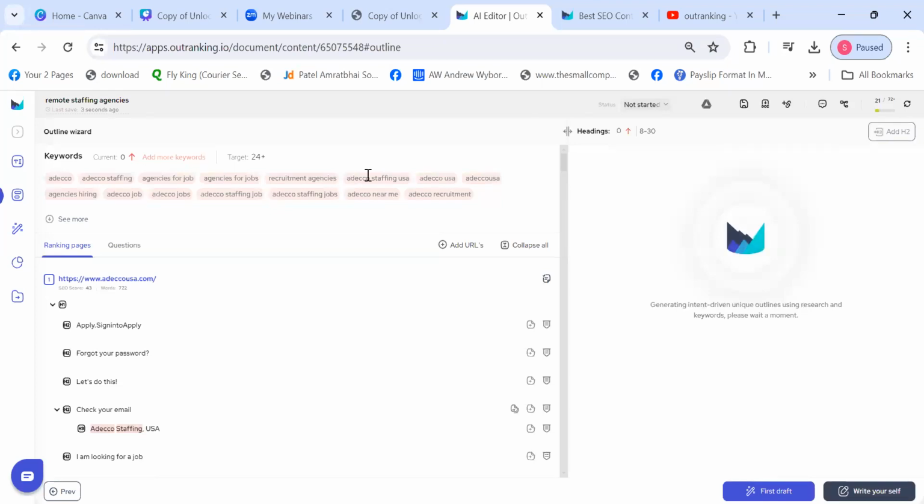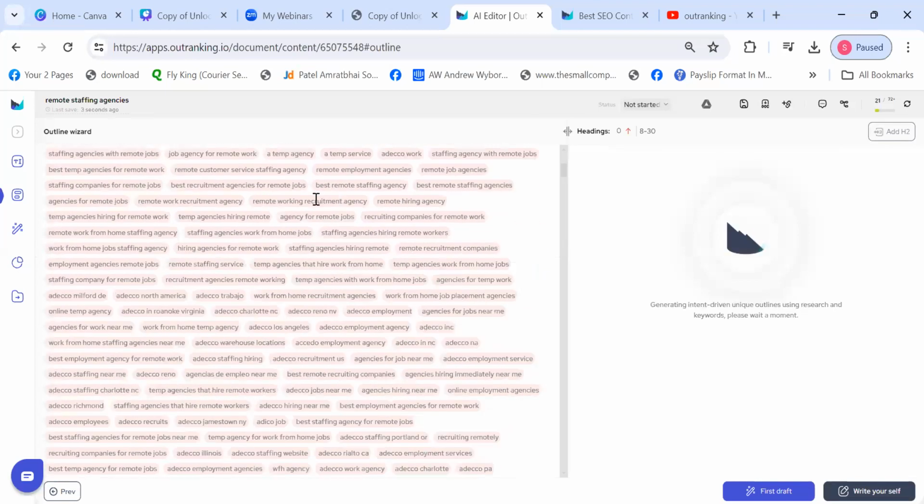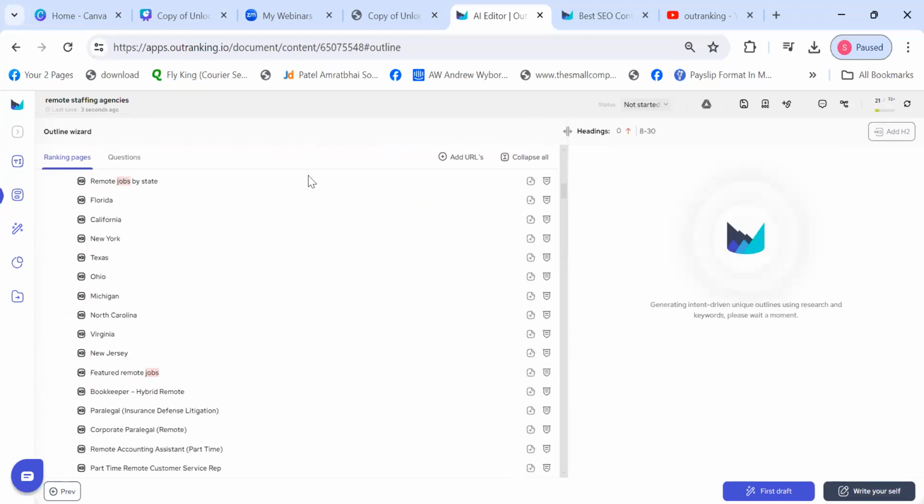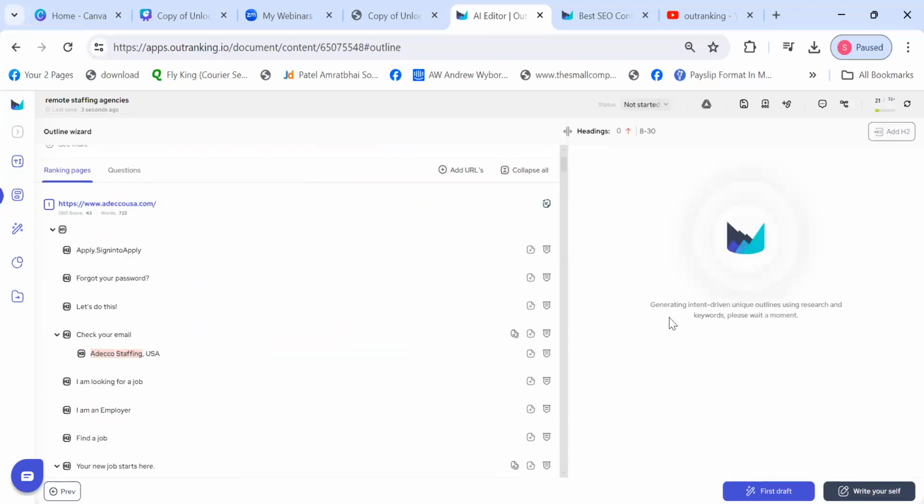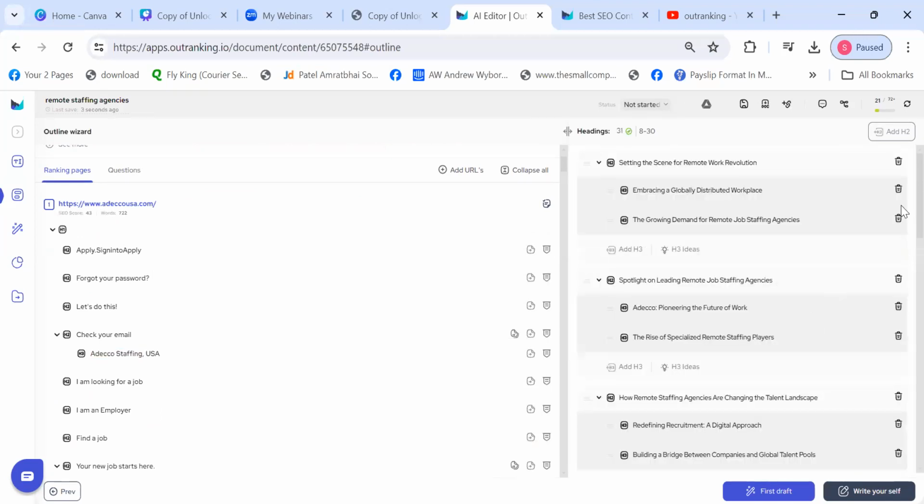Edico is something which has been very much in the top 20 pages and which has been used a lot. That's why you're seeing it in many places in your keyword suggestions. So now we are on the second step, and Outranking will generate some intent-driven unique outlines using research and keywords automatically. And these outlines are very much newly written. They are not copy pasted or rewritten. And it will write from a 360 perspective.